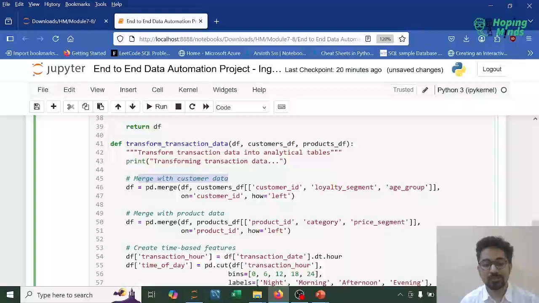Then I'm merging the customer data with the product. So this function takes customer df and products df as arguments, and df that would be our transaction data, right? So I'm merging df with customers df, customer id, loyalty segment, age group, and what am I merging this on? See, ये जो df है, this is going to be the transaction data. So transaction को अगर हम customer table से merge कर रहे हैं, so the common column would be the customer id. And how am I merging it? I'm merging it with the left join because I want to include all the transactions. So this is merging essentially transaction with the customer, right? Merging transaction with customer data.